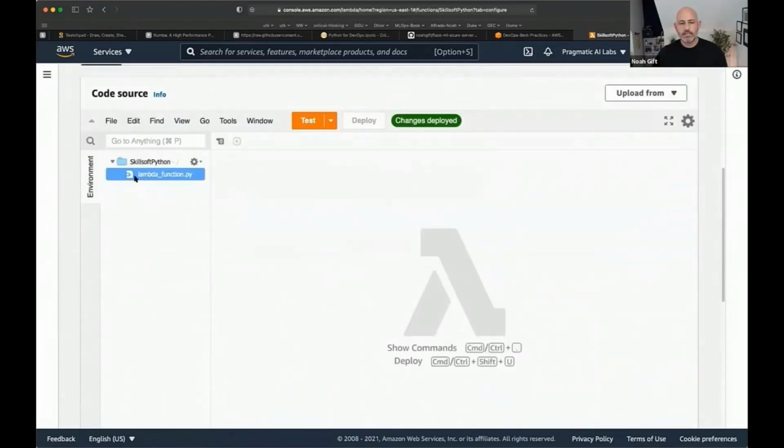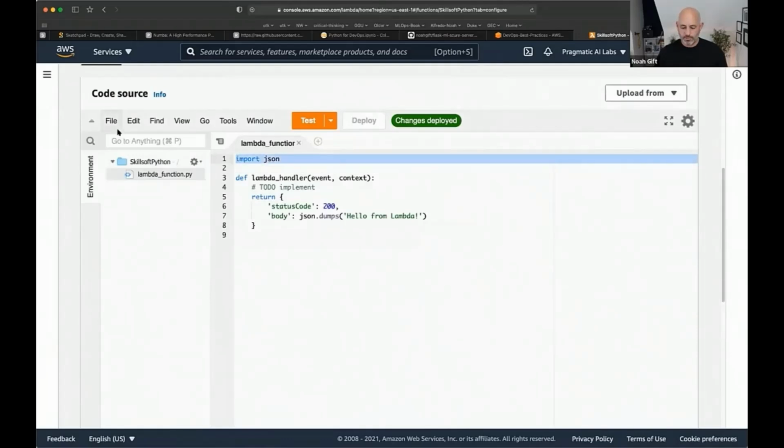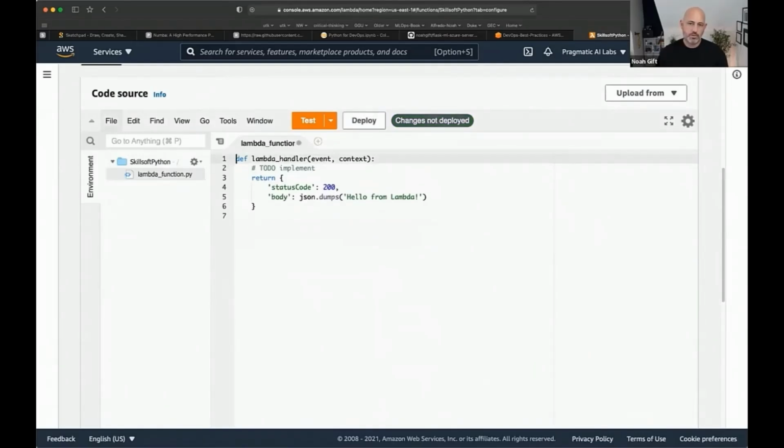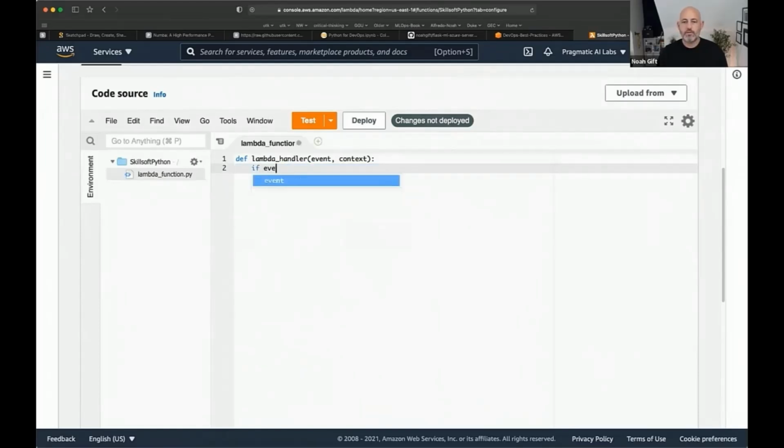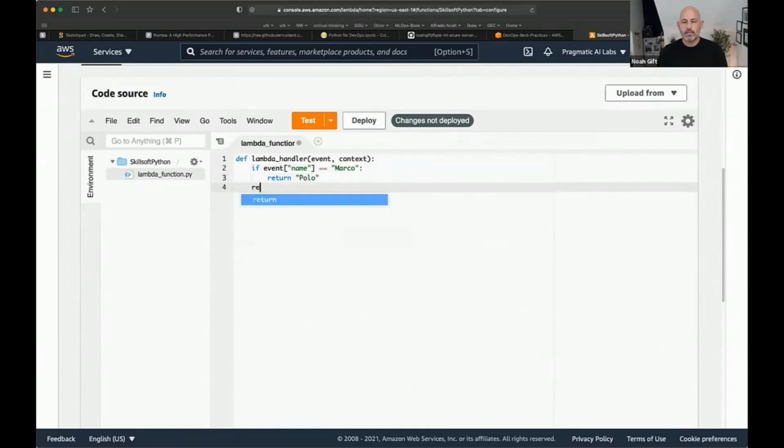And if I click on this, the one I like to build, this kind of a simple one, is we can say, basically, if event name is equal to Marco. Again, this is the power of a function. Return back Polo. We already did this earlier. Otherwise, return back no, like that.